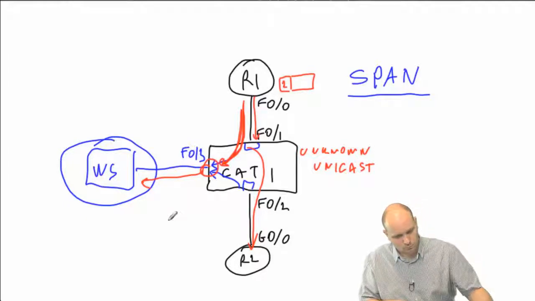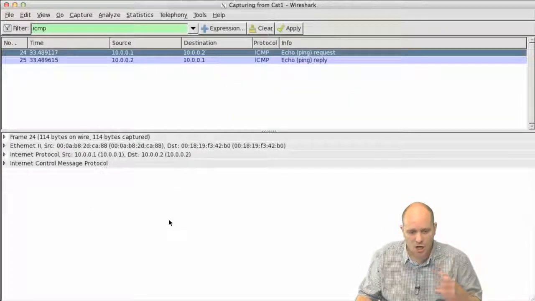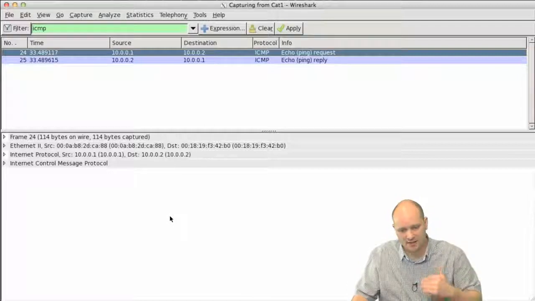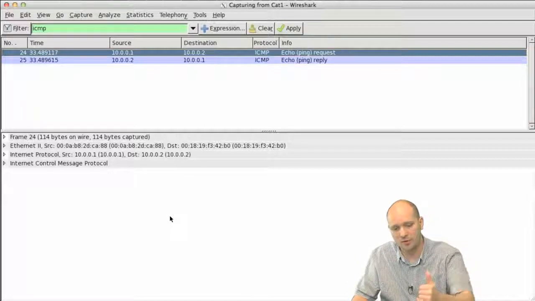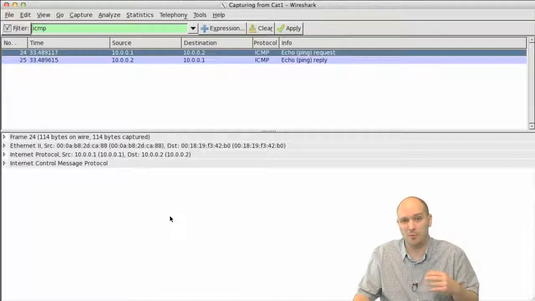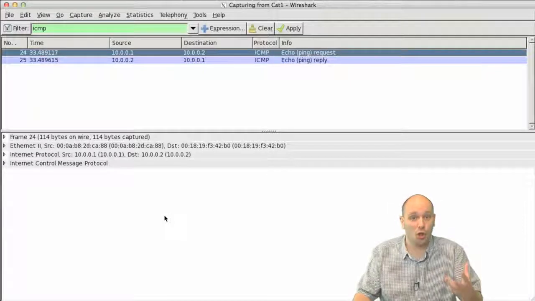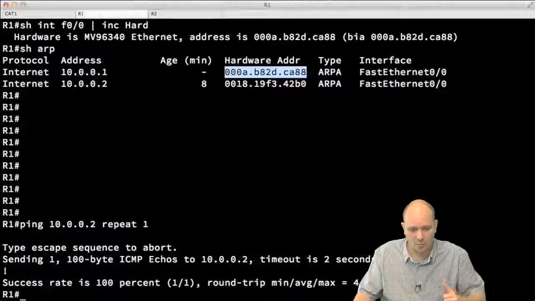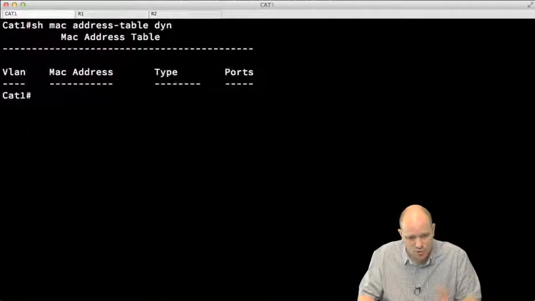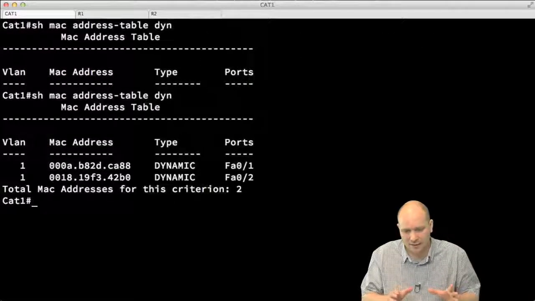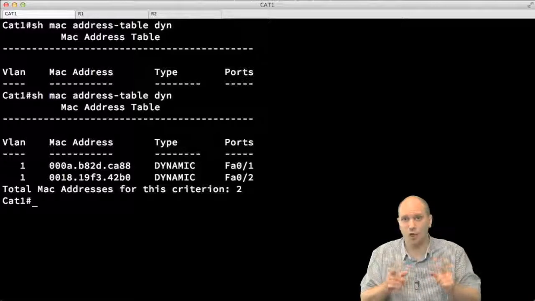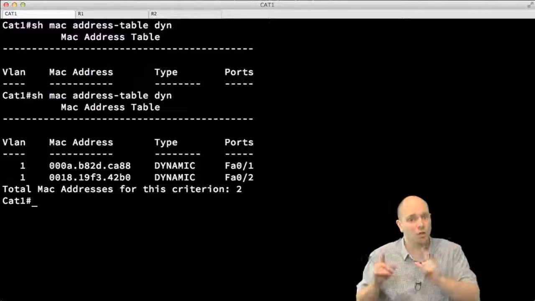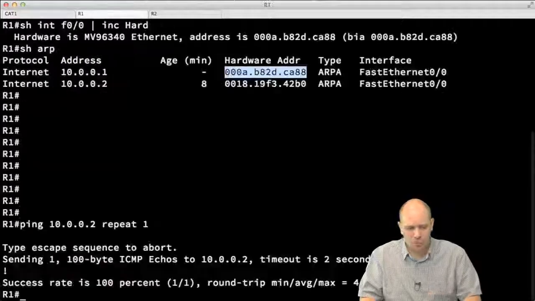Now, let's send another ping. So here we can see that we had echo request and echo reply. The echo reply probably came before the switch actually managed to learn the MAC address from R1. But now the situation on Cat1 is slightly different. Now we have actually learned both R1's and R2's MAC address. So I'm going to repeat the process.